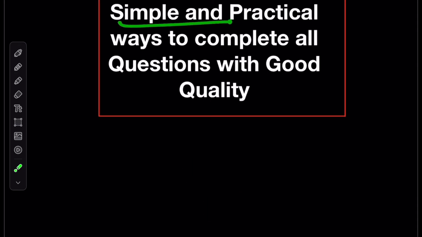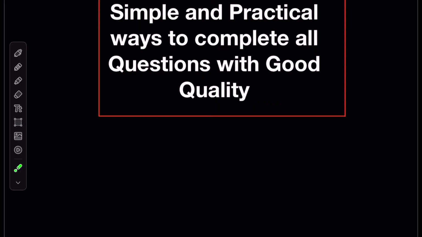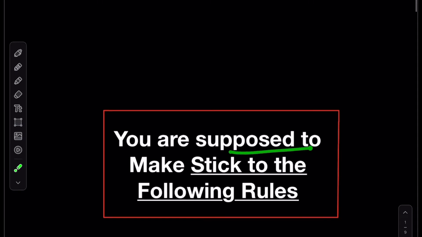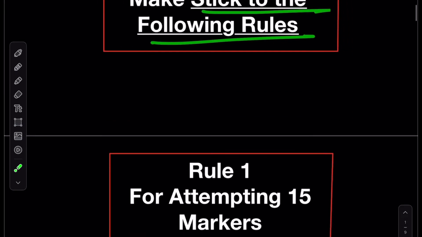So let's see some simple and practical ways to complete all questions with good quality, and if you implement them even without practicing them beforehand, you will get good results and you will thank me later. So you're supposed to stick to the following rules. I've charted down rules based on my experience.